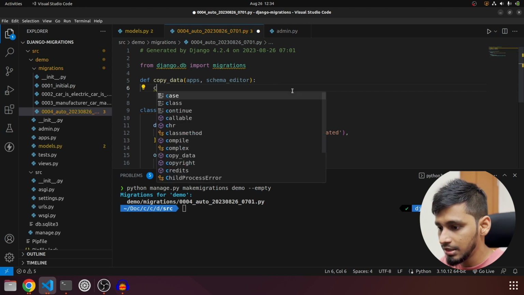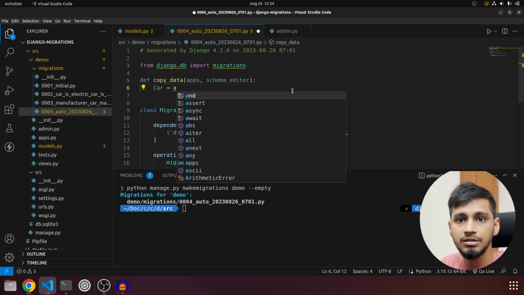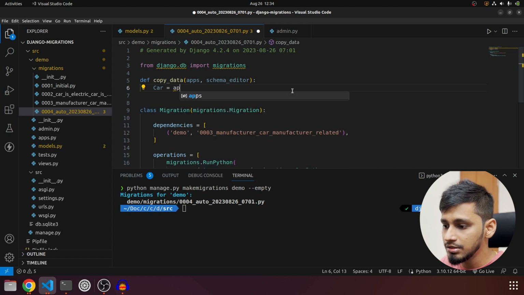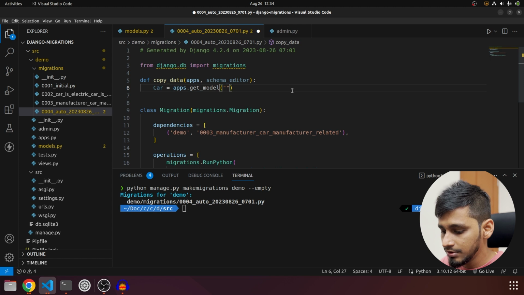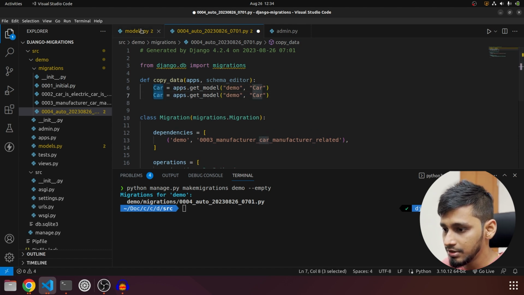So over here we'll say car, and this will be equal to, we cannot directly import the model over here. So that's why we have to do this: apps.get_model, and here first we have to specify the app name, so demo, and from that app this is the model that I want to import. I'll copy paste it again, and I will change this car to manufacturer.